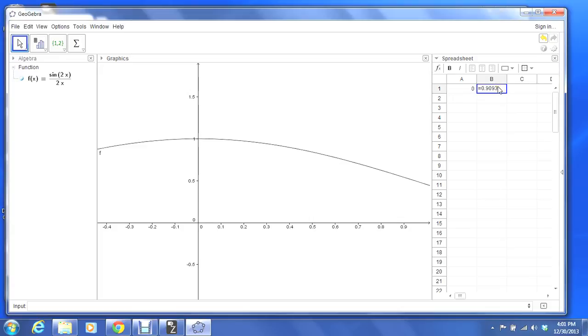Whoops, I clicked away and it ruined it. But really what I want is the sine, lowercase sine, of 2 times A1, because that's what that column is, the A1 column, divided by 2 times A1. And I'm going to put the 2 times A1 in parentheses on bottom for clarity and see what that gives me. Well, that says question mark. Why does it give me a question mark? It gives me a question mark because it's an indeterminate value, right? We've already talked about this, that 0 over 0 is an indeterminate value. So let's try something else.